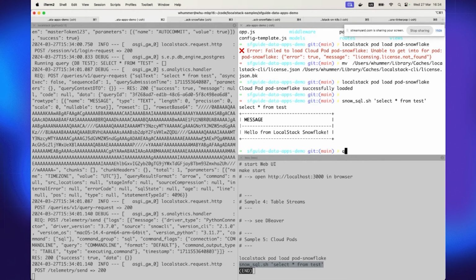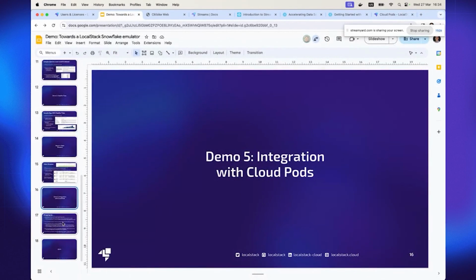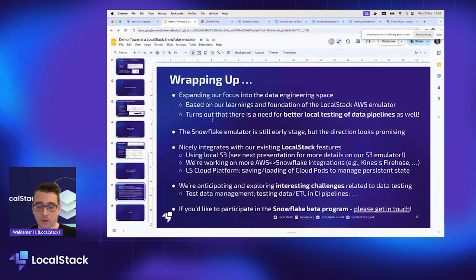All right, so I think that was really it for the demo part. Let me switch back to my slides. To wrap up, what we're trying to show here is that we're experimenting with new features and functionality in the data engineering space specifically. We can take a lot of the learnings and the strong foundation that we have in the AWS emulator and apply that to building tooling to test your data pipelines locally. This version of what you've just seen is still pretty early stage, but the direction looks pretty promising, and we'd love to get your feedback.